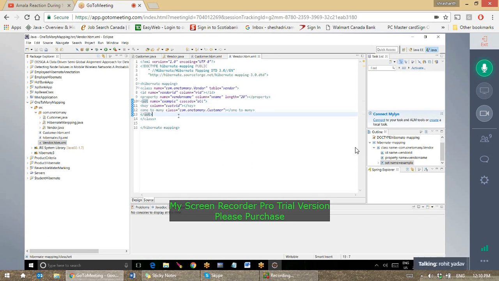Yes. Now after the set, we need to specify the foreign key column here and the one-to-many tag. So this one-to-many is nothing but the vendor and customer being related with one-to-many, you can say. Okay. So the next concept will be many-to-one mapping.